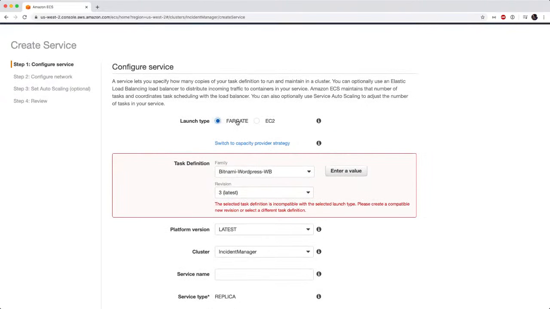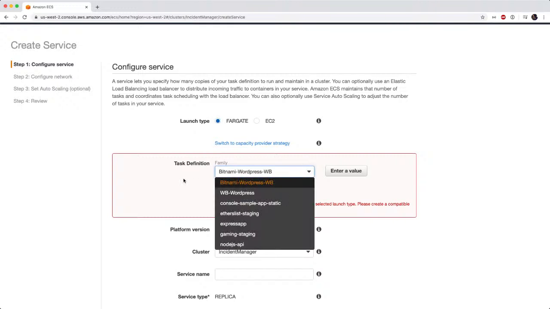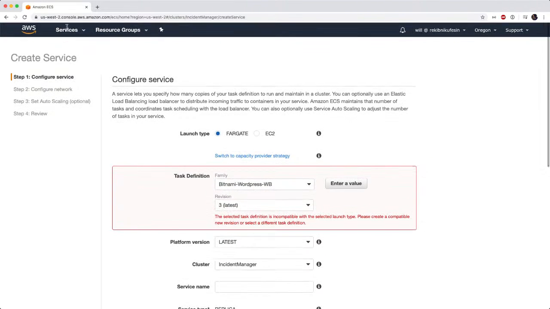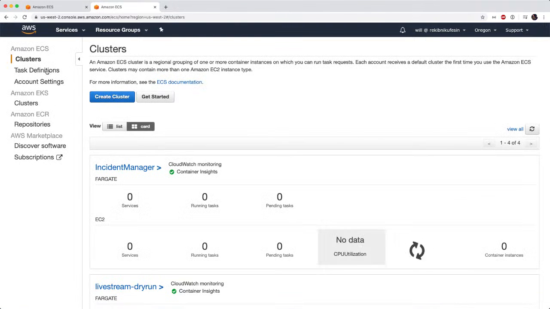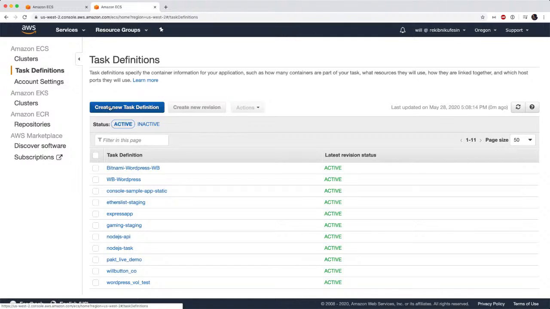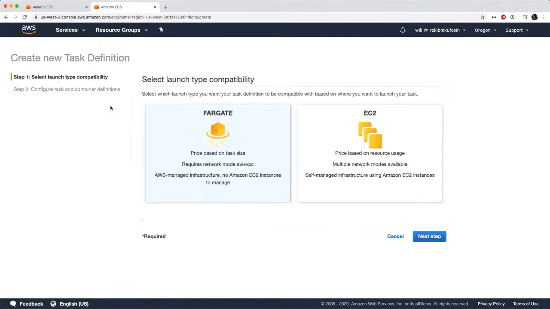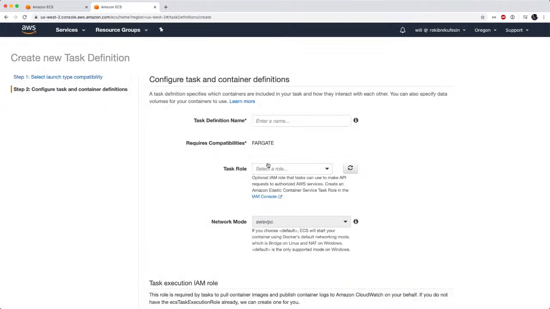So I'm going to tell it the launch type is Fargate, and I don't have a task definition for it. So let's go create a task definition. So we'll go into task definitions, create a new task definition, tell it that it's for Fargate. And I'm going to call this bulletin board because that is the Docker image that we're going to be running.